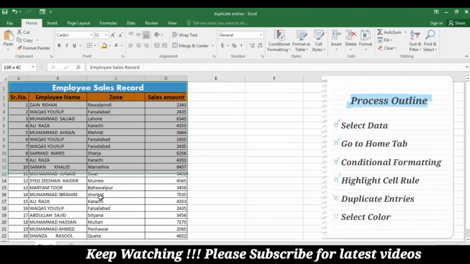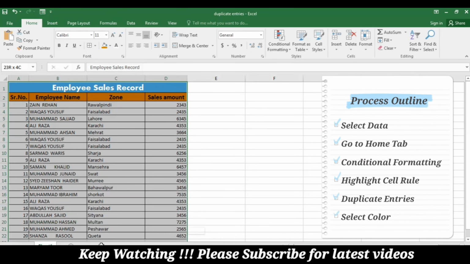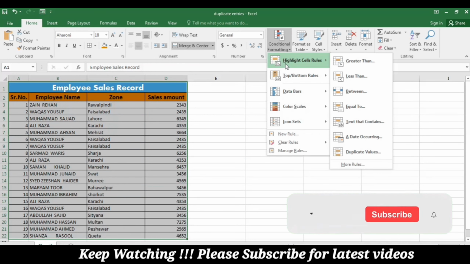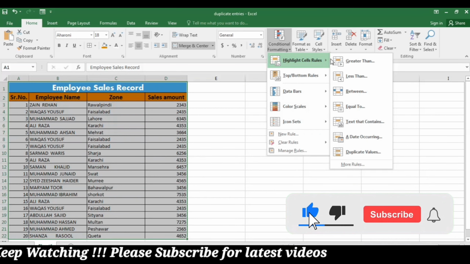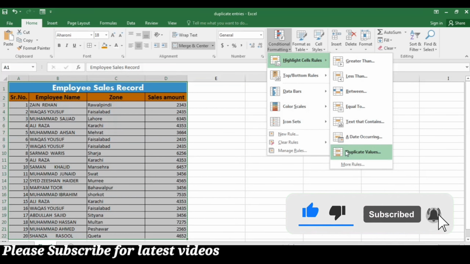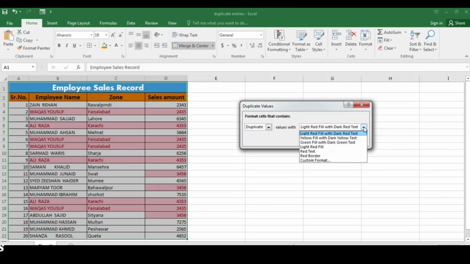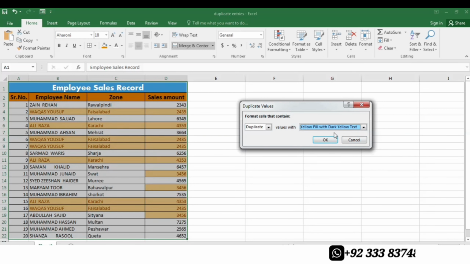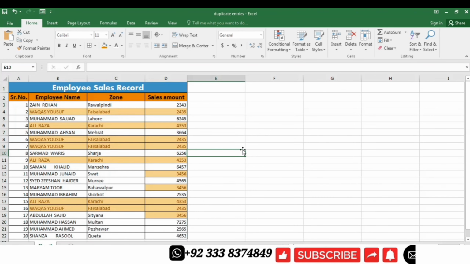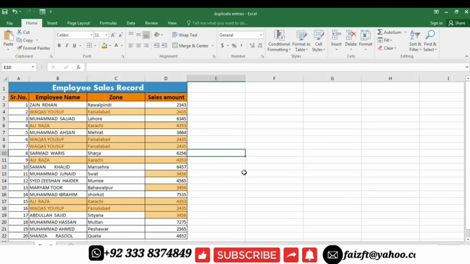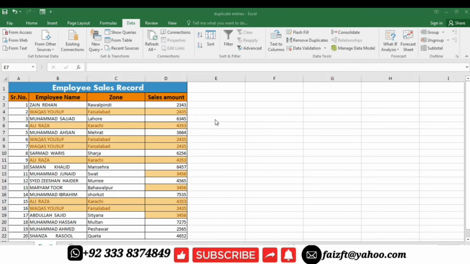So I have to select this and then go to the Home tab. Under the Home tab I will go to Conditional Formatting. Then I will go to Highlight Cells Rules and select the last option, that is Duplicate Values. In Duplicate Values I will select the type of color that I want and then simply press OK to highlight duplicate entries in my data. So you can see that all the duplicate entries in our data have been highlighted.